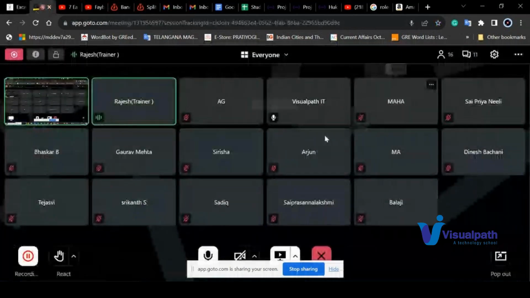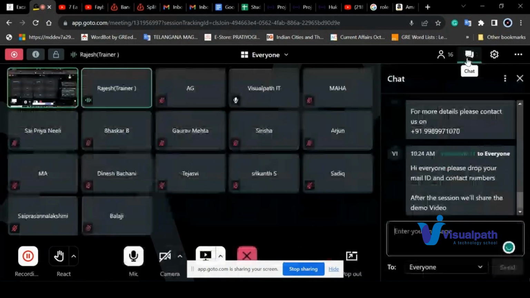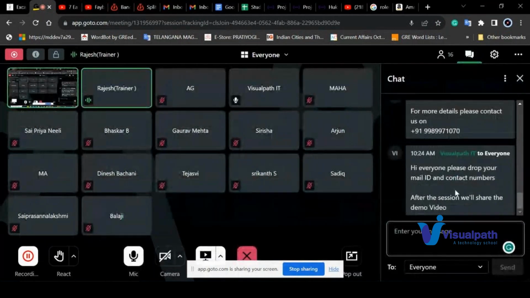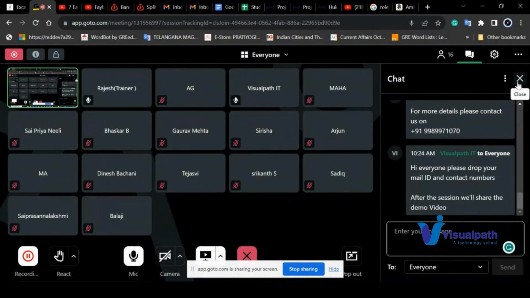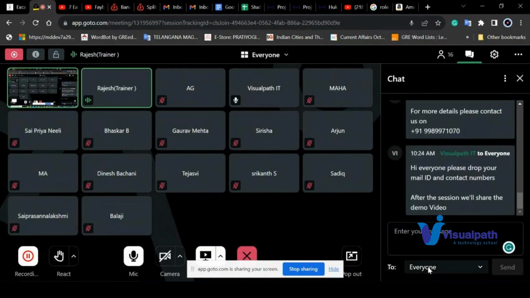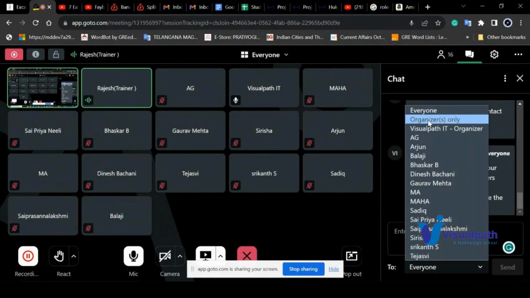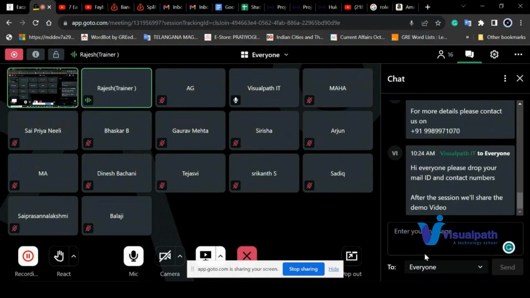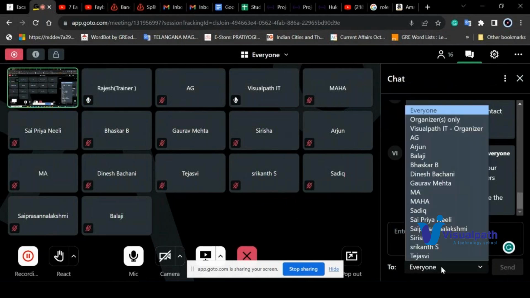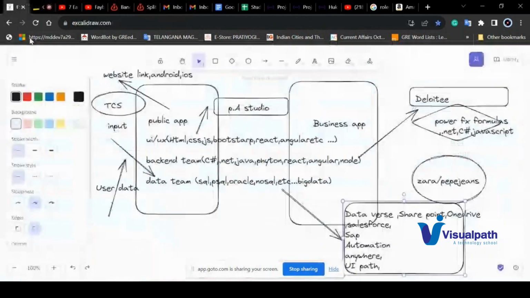So everyone, is it going good or are you getting any blockers in understanding this? Anyone? If you have a no, you can type no. I will contact you personally after the session. Instead of sending to everyone, you can select organizer only, or you can select my name and send me the message. So no nos, I feel we are good to progress into our next thing. And for this, no notes are required, I guess.